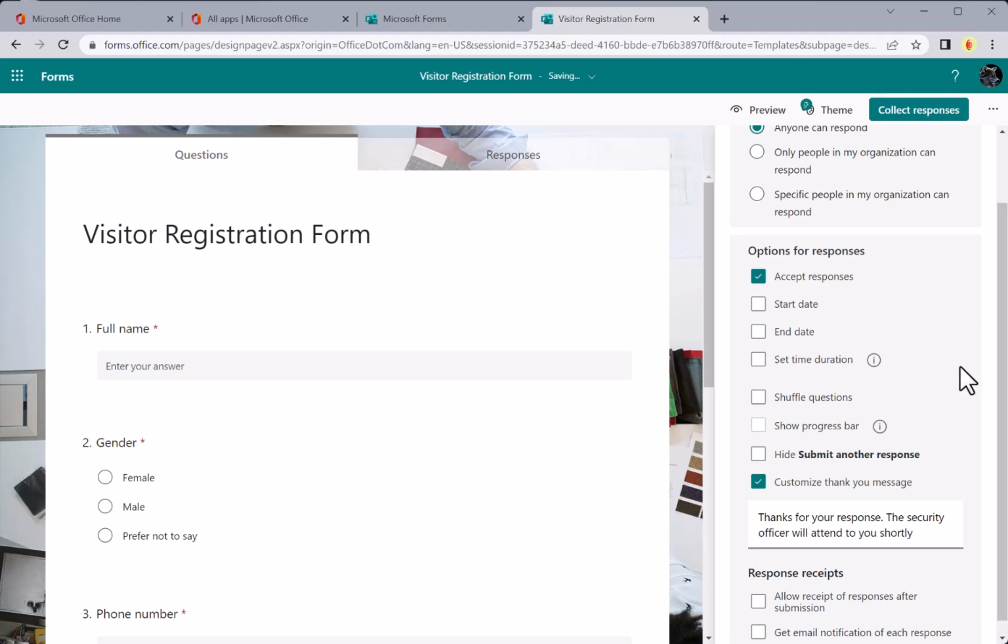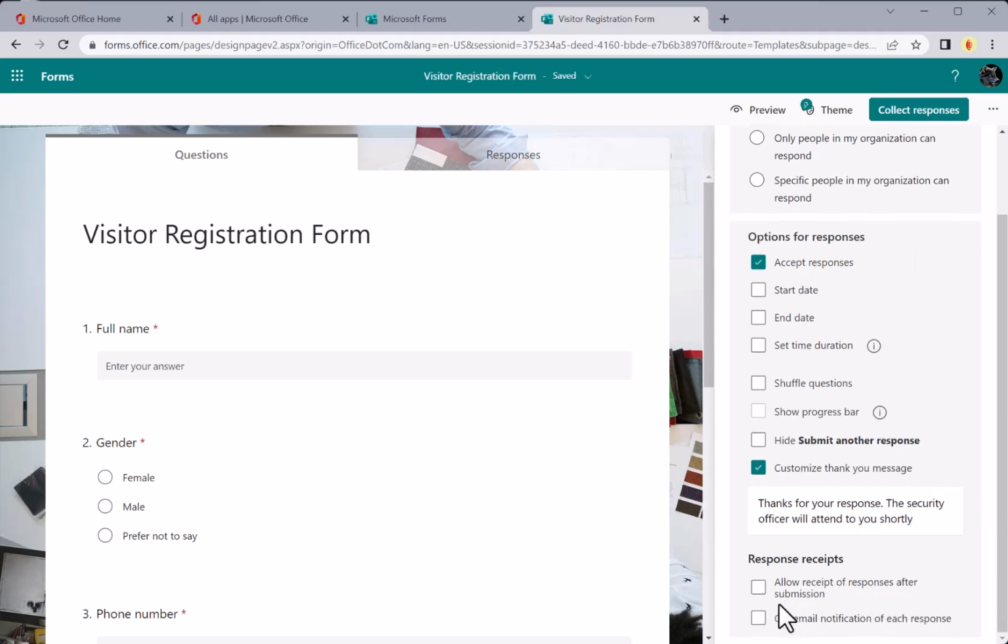Okay, so I think that works for us. Then also there are two options: allow receipt for submission or get email notification for each response. So these features are more capabilities that come with the form.